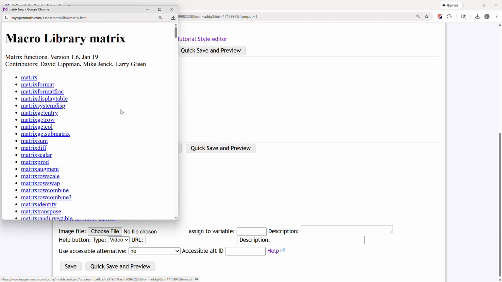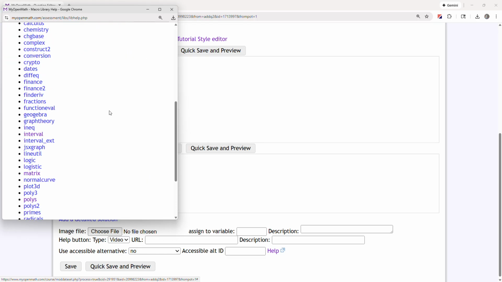But again, it just really comes down to what commands you need in order to get at the outcomes that you're trying to assess with those questions, which will require spending some time digging through some of these different macro libraries to learn what those possibilities are.